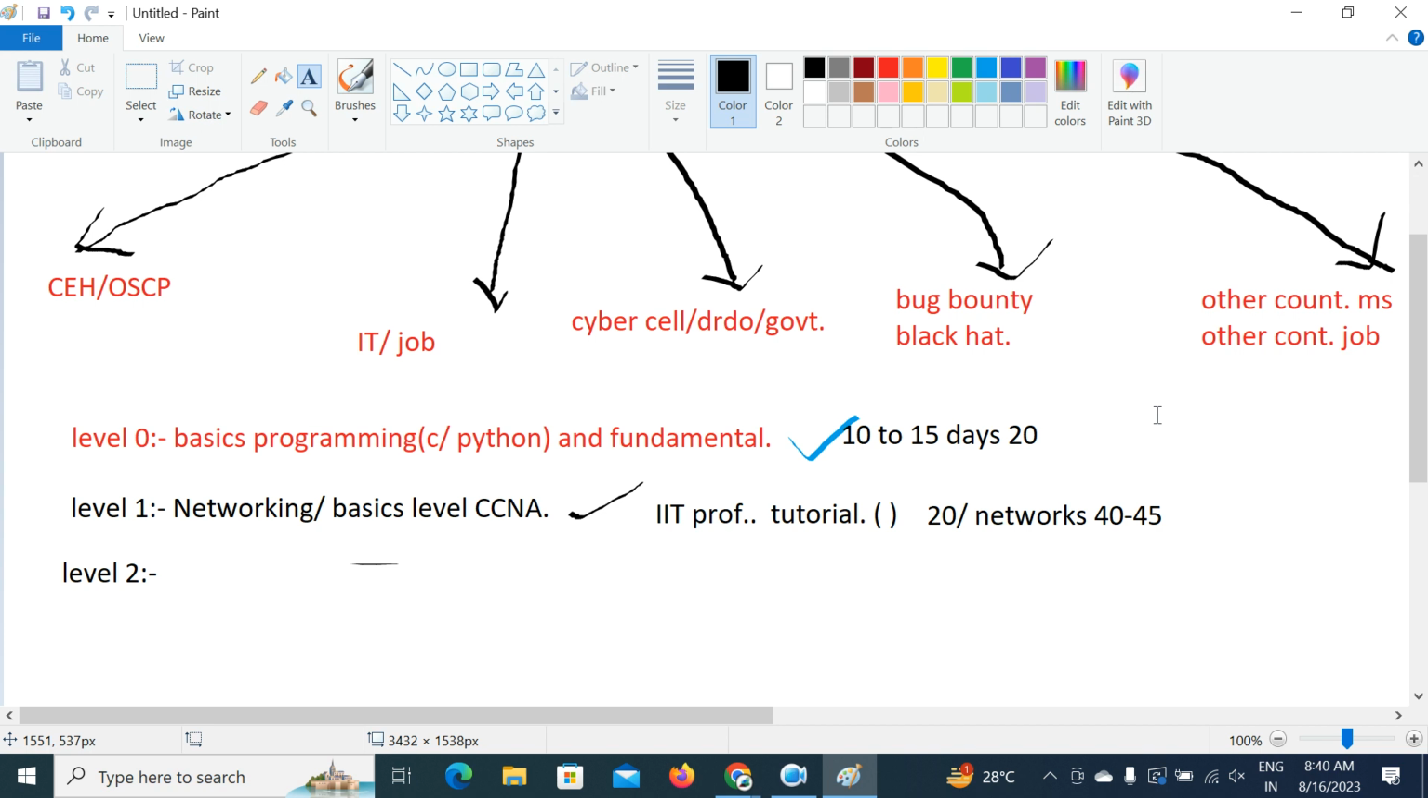Suppose you have studied a protocol like ARP, then you do the practical. If you have studied the HTTP and HTTPS protocols, you do the practical on those things too. In every protocol, in every layer, there are some real-life practicals. If you do them in parallel, it will boost your knowledge and your confidence.